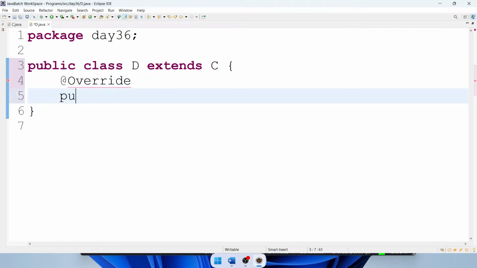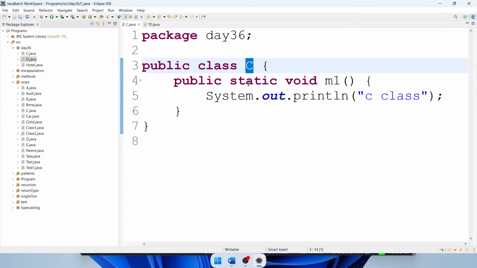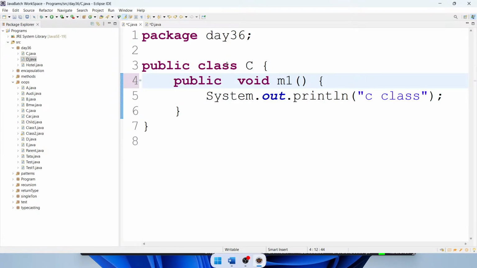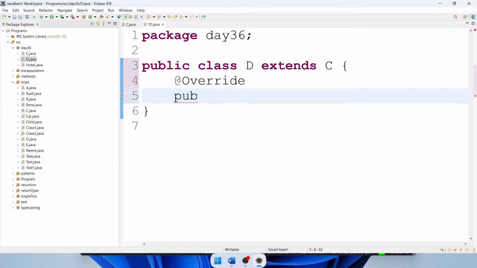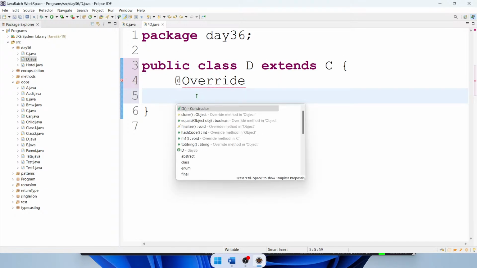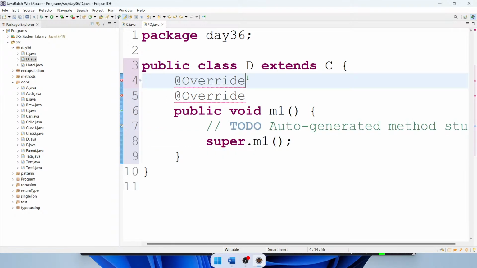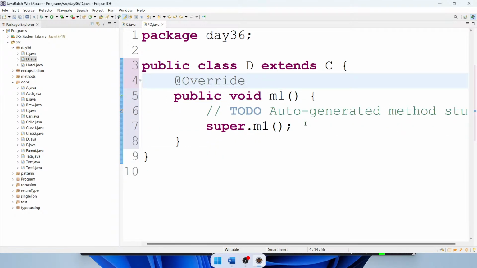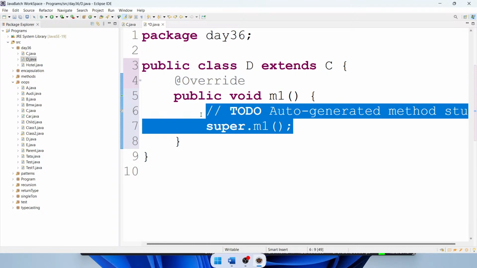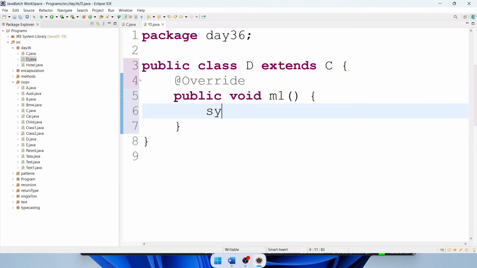At the rate override, public. Sorry, it is a non-static method, static method, right? So I can't override. It should be non-static. I have overridden this method. Now here I will print D class. Okay.